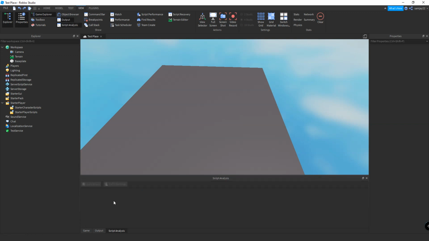And then script analysis. This checks if you have any errors in your script. As I don't have a script open, it's 0, 0. It's very useful for just quick debugging and fixing things.